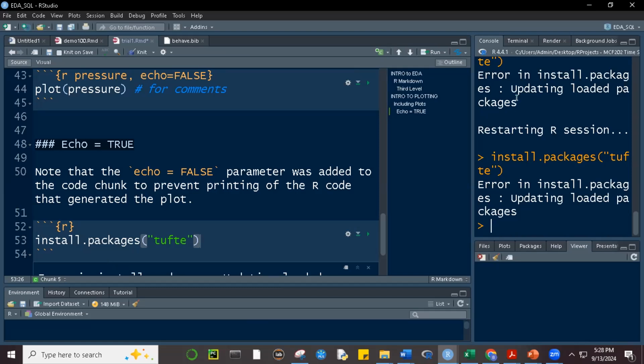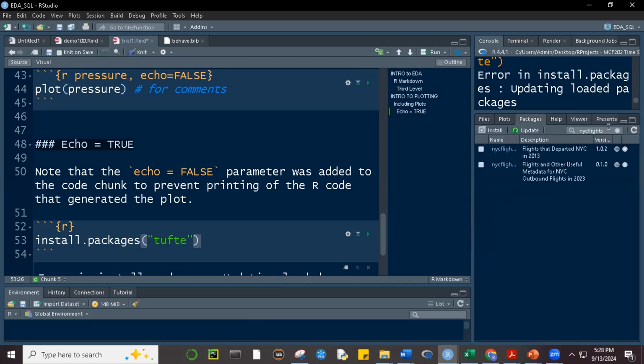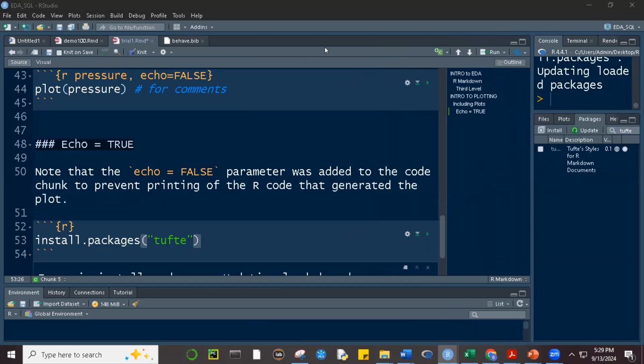Kasi naka-install na sa akin yung Tufte. And if I check here, packages here, and then if I write Tufte, so here it is. Tufte style for RMarkdown documents. Exactly what we're talking about. Okay. Paki-chat nga please, class, kung na-install niyo na si Tufte. I want to know. Okay, good.